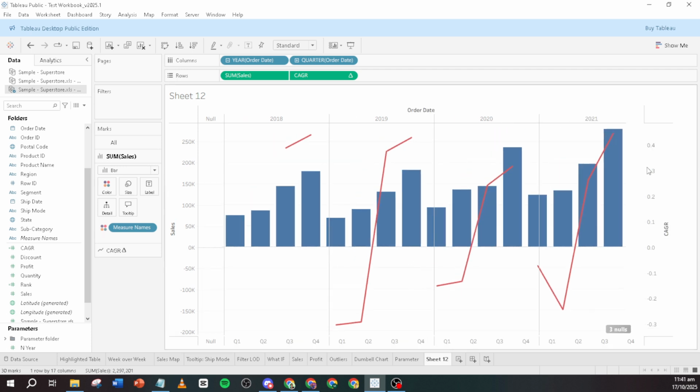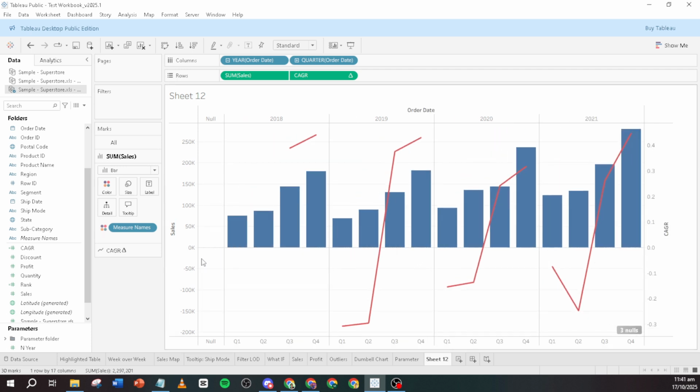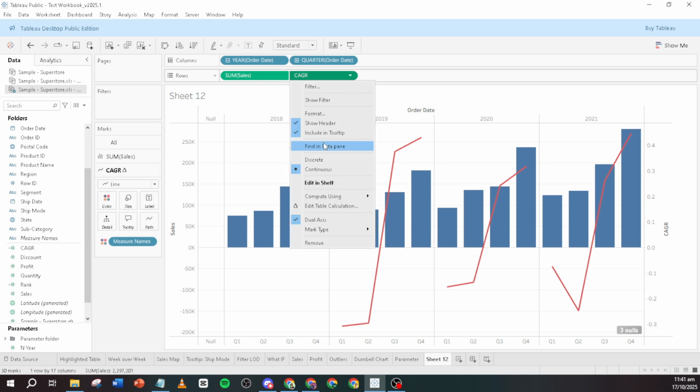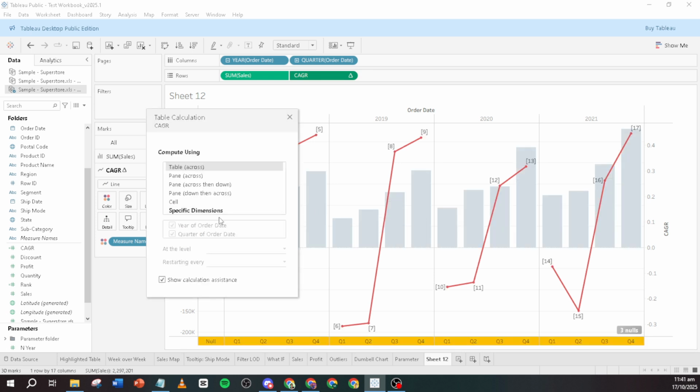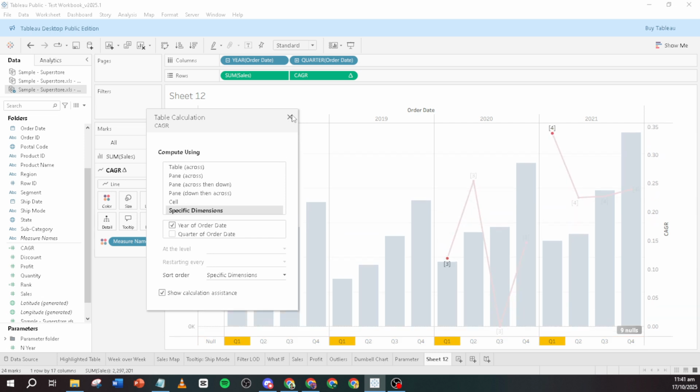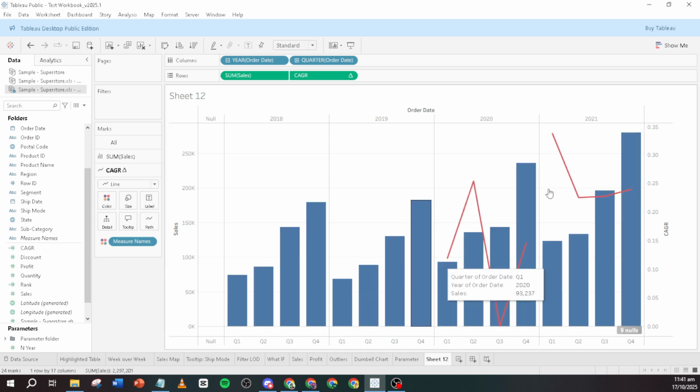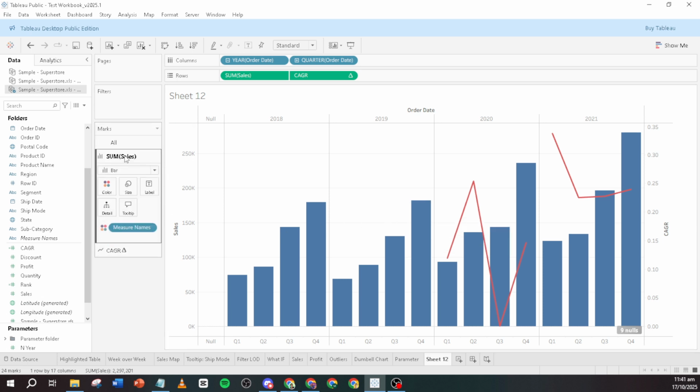To make your data visual more insightful, drag the CAGR field to rows next. Right-click on it and select Dual Axis. This means we're now combining the sales and growth rate data into one cohesive view. Change the display type for these axes by keeping the CAGR field as a line and changing the sum of sales to a bar.